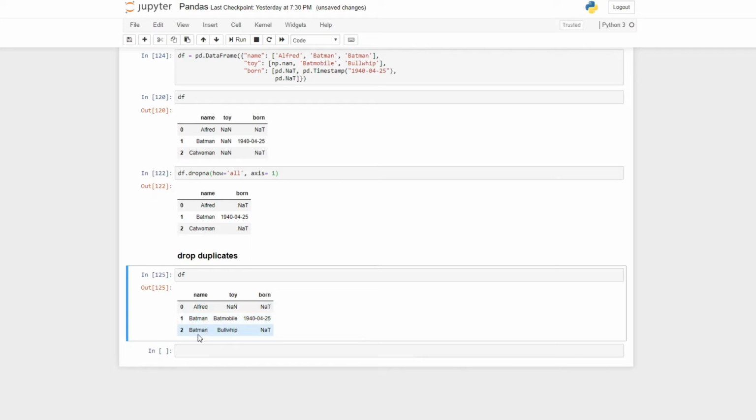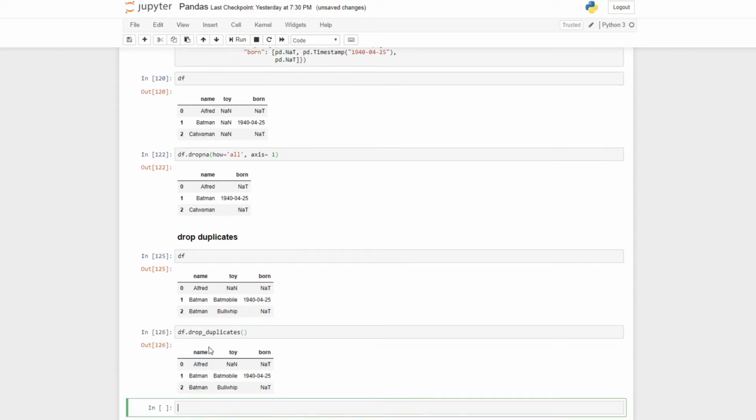Okay, Batman has a duplication, so we want to remove one of them. For that we just need to write df dot drop underscore duplicates. That's it. It will remove the duplicates from this table. Now if I put parenthesis and run, you can see it didn't remove the duplicates. But why is that? Because we have to tell it to check the duplicate values according to the rows or columns, right? But there is one more problem.